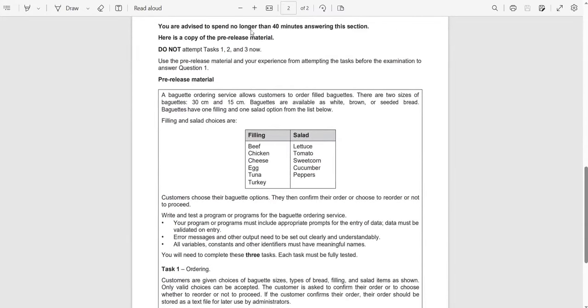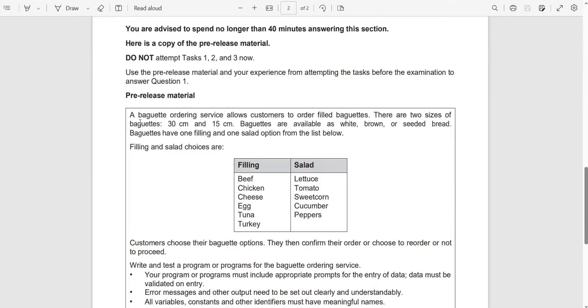So the scenario states that there is a baguette ordering service that allows customers to order filled baguettes. There are two sizes of the baguettes, 30 centimeters and 15 centimeters. Baguettes are available as white, brown, or seeded bread, and baguettes have only one filling and one salad option from the list below. So essentially meaning that customers have to make three selections.